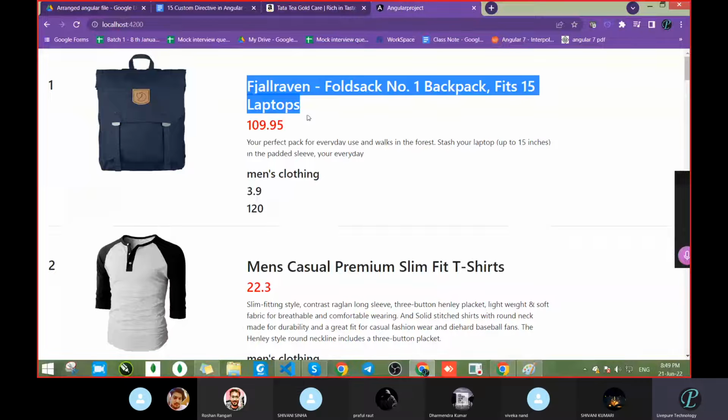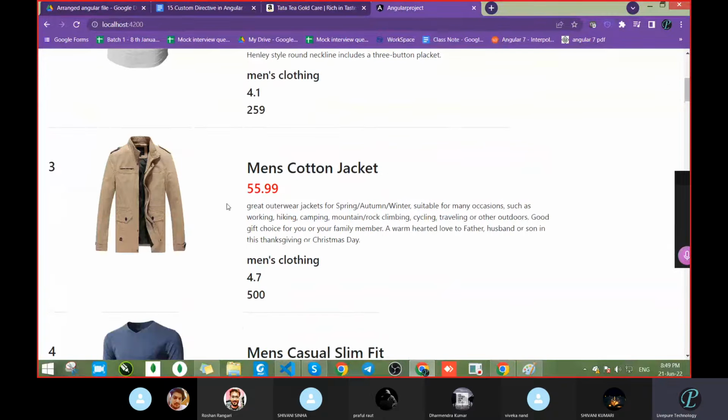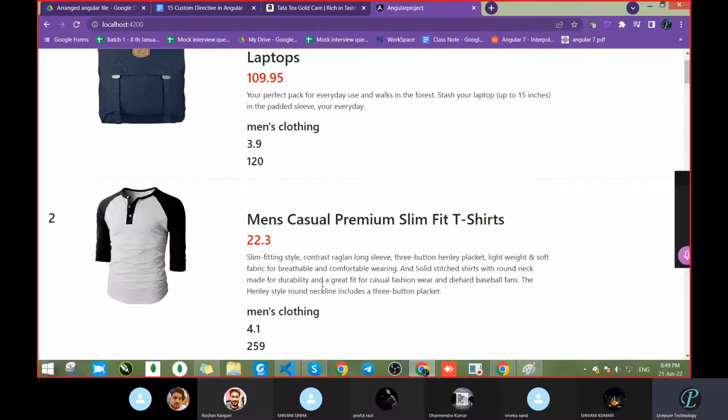Here we are getting the backpack, then t-shirts, then whatever shirts. So we will get the image and name. But when we click on a product, then we have to open the description and all those things. So we have to design that one. Got it? You have to think about the logic with JavaScript, how we can do it.